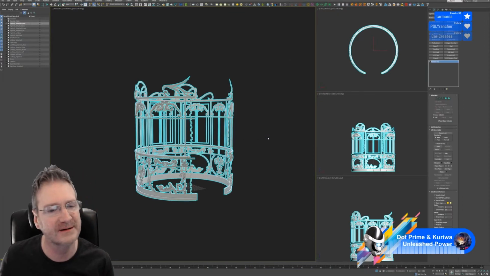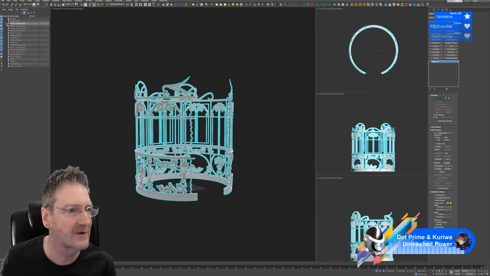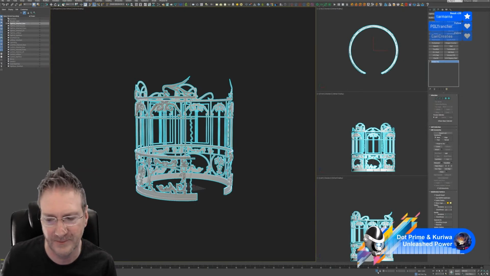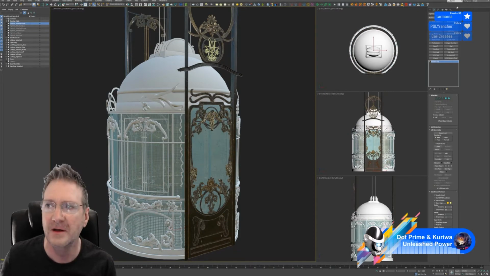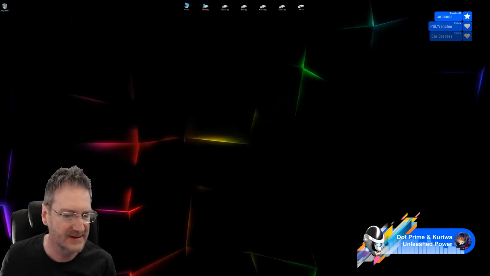It'll take a little while to save that, a little bit longer than the other one, simply because it's a much higher poly version. Let's hide that now. And let's jump into Substance Painter.